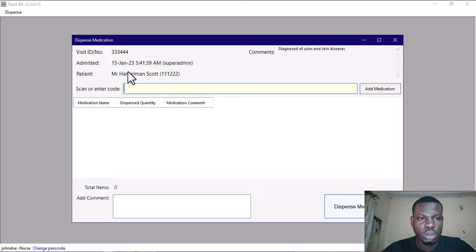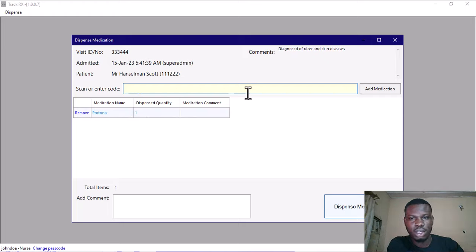Okay, so now I need to issue medications. So I will need to scan in those medications that I want to issue to this patient. I will start with my Protonix. I'll scan in my Protonix. Okay, so I'm going to issue 3. And my cotrimazole 10. Yeah, I'm going to also issue 2. We'll have 2 in stock, so I'll issue 2.